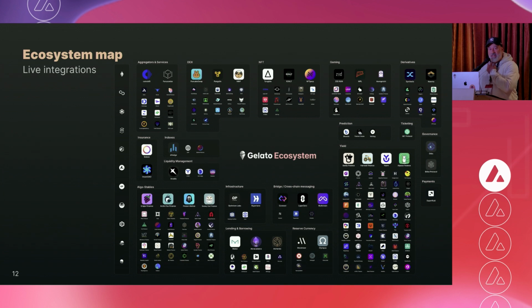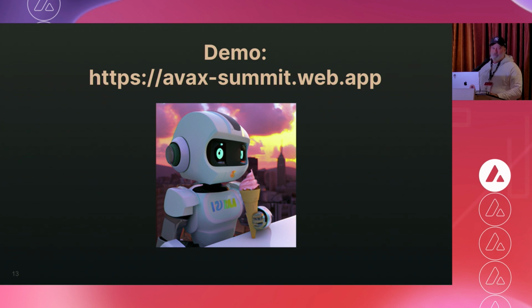The Gelato ecosystem across all of our products is quite big and is growing every day. You can see every major protocol in the DeFi space or NFT space on this map. We're not going to go into detail, but this is our ecosystem. Now let's go to the demo.